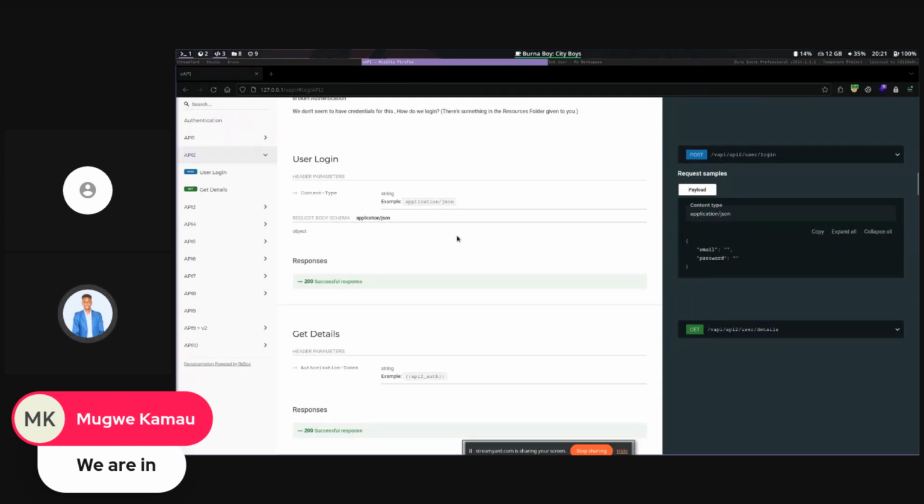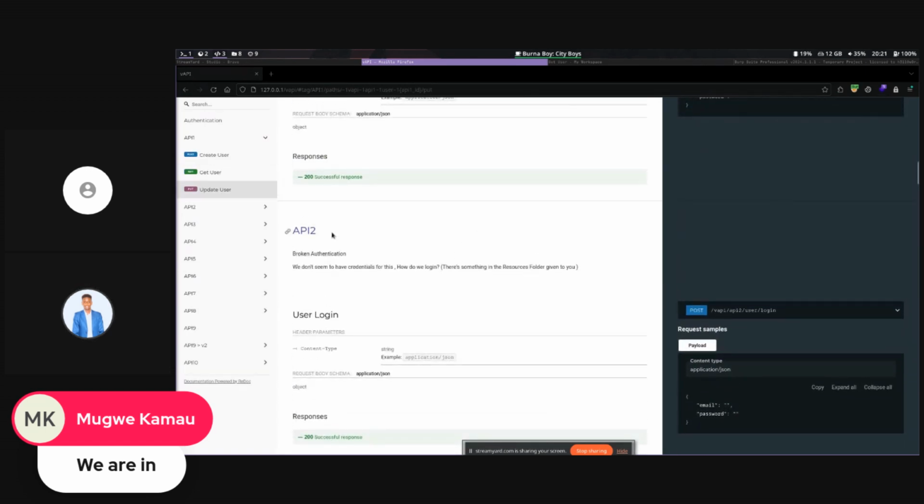Now, this will only be possible if the developer does not implement things like rate limiting or reCAPTCHA, where you're able to see whether it's actually a human entering, or just someone trying to spray a bunch of passwords and a bunch of emails to hopefully get a login. So yeah, VAPI just says we don't seem to have the credentials for this. How do we log in? There's something in the resource folder given to you.